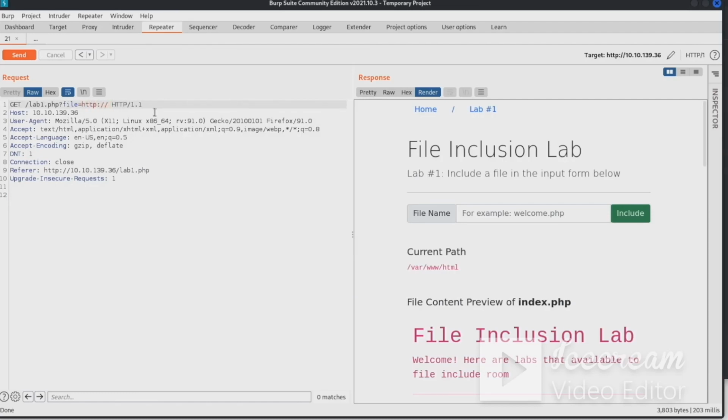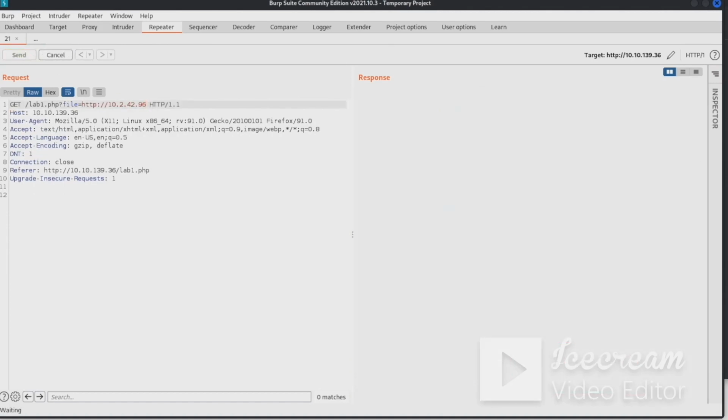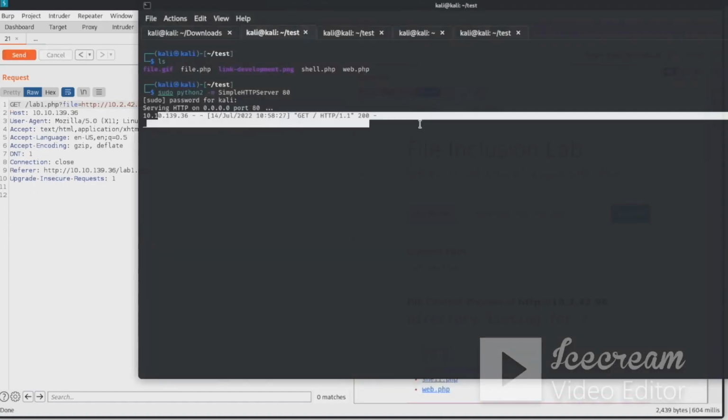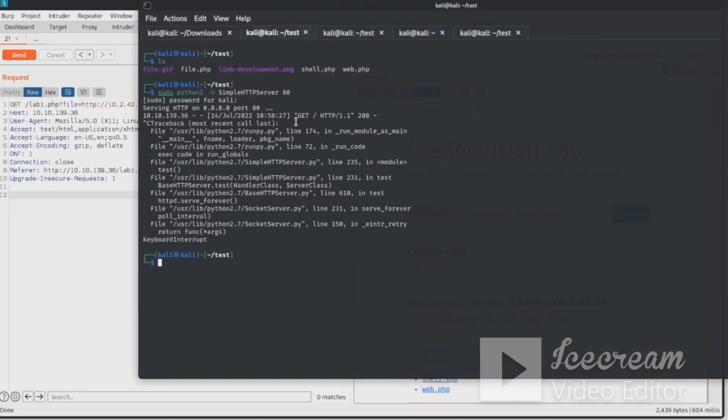So we can go http://10.2.42.96, and we can send this and see if we get a hit over here, and we do. So this means we can actually get remote code execution on this server. So what we can do now is close out of this.